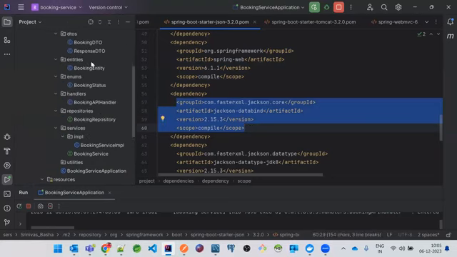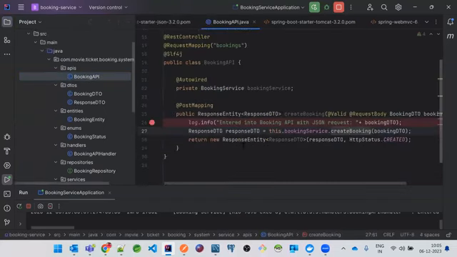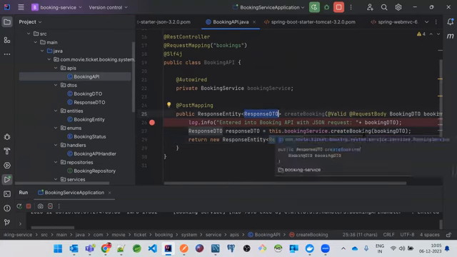That means if you just go to this one, the booking API, this response DTO is converted to a JSON response like this.